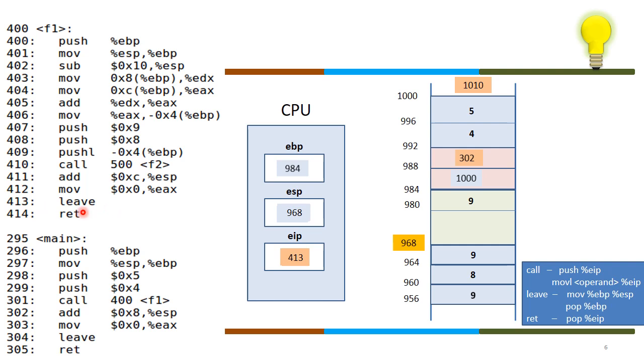Now 413 is the EIP. Let us see what will happen here. Move EBP, the value of EBP is 984, to ESP. That means we are unwinding the stack frame. See here how beautifully it happens. Yes, we have unwound the stack frame, and pop EBP.